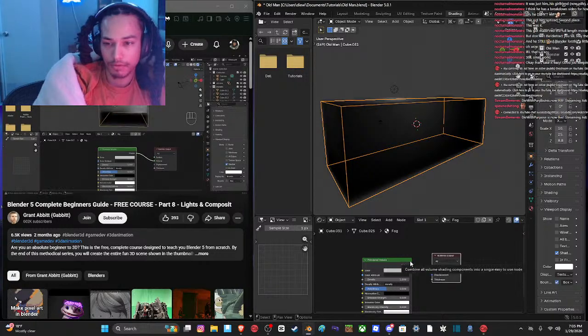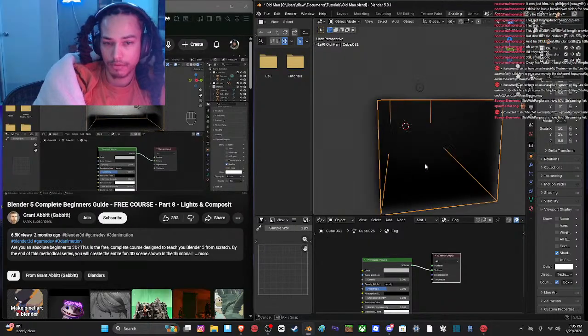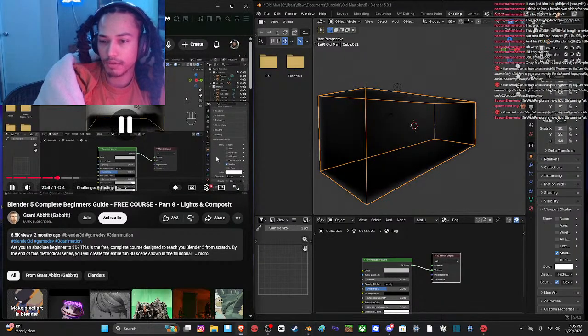And now we can see some volume in our scene. And I'll just resize the cube.